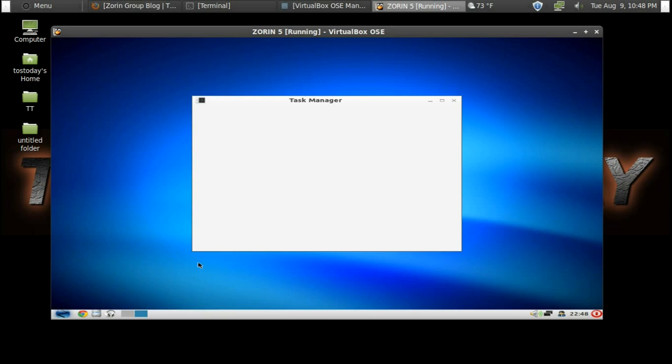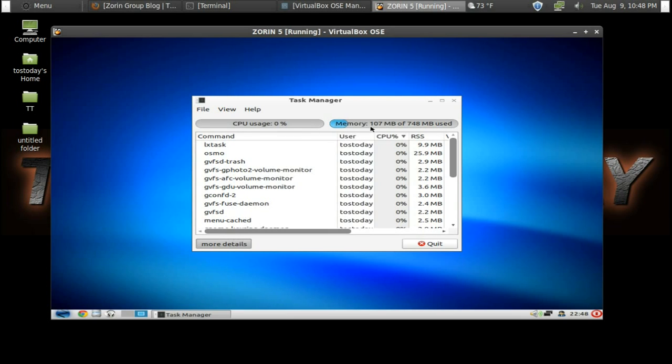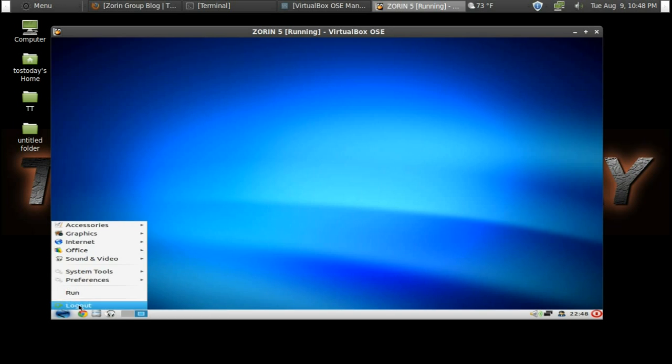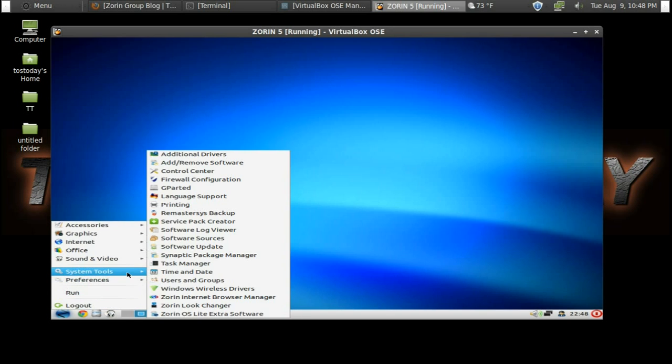Now this is a Lite OS. Let's see how light it is. Alright, CPU usage 11%, memory running the OS with the screencasting software is only using 107 megabytes. Very nice. So yes, it is light, as you can see here. Alright, moving right along. Let's see. Anything else I would want to show you right now that is important?